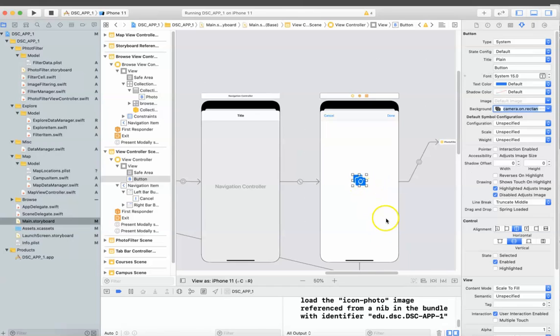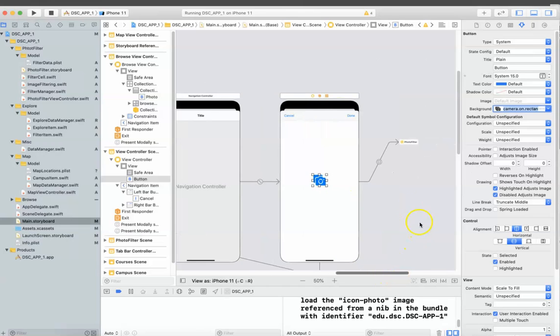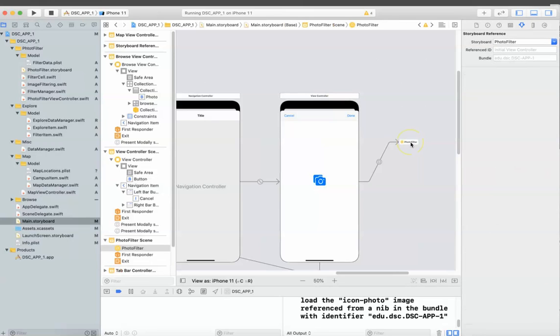And after you add this button here, you want to point to the photo filter. That's what we did in chapter 20. Because we have a photo filter storyboard here, when I click on this button, you add the photo filter storyboard right here, and you connect this button to this storyboard. You control drag this one to right here. That's how you set up the connection.